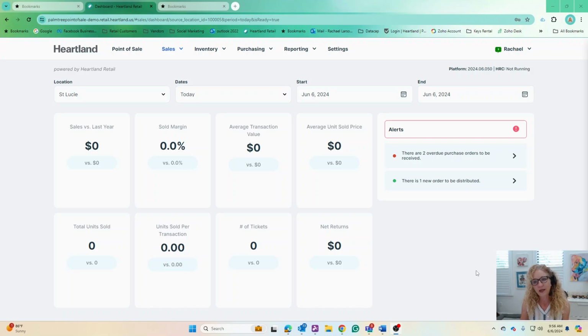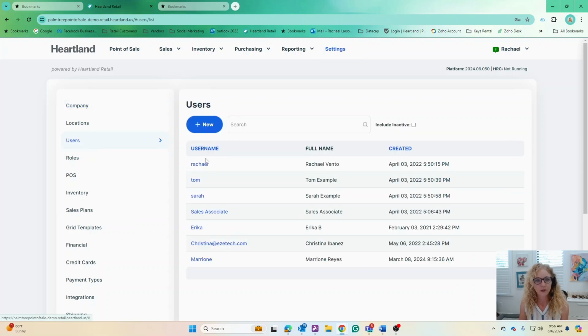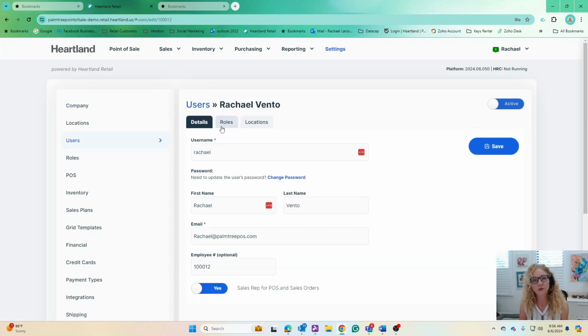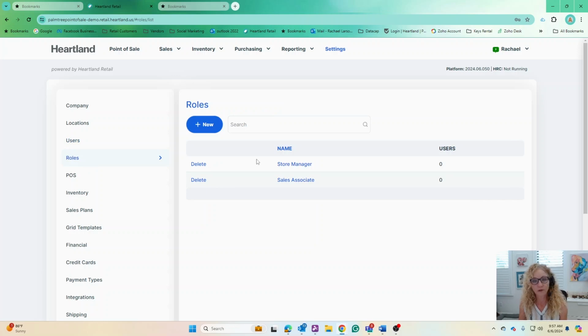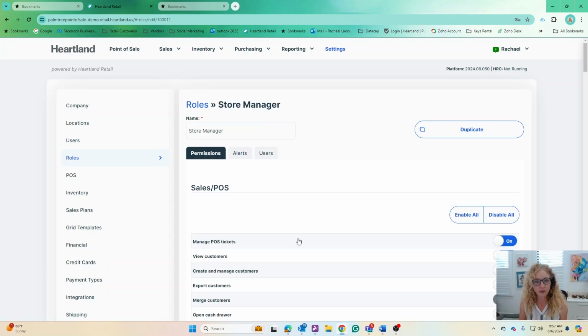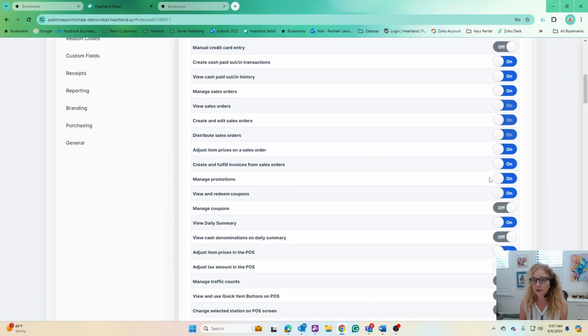Appreciate you joining us. The first thing we want to do is go to our settings and take a look at our users. You want your user to be an administrator so that they have all permissions. But let's say that you're going to let your store manager do coupons. We'll take a look at our store manager, scroll down, and we're going to allow them to manage promotions and view and redeem coupons, and they can also manage coupons.